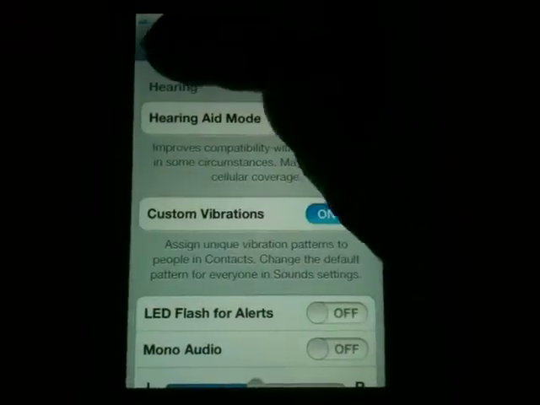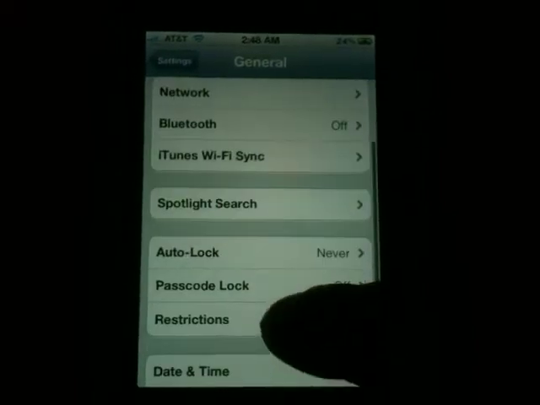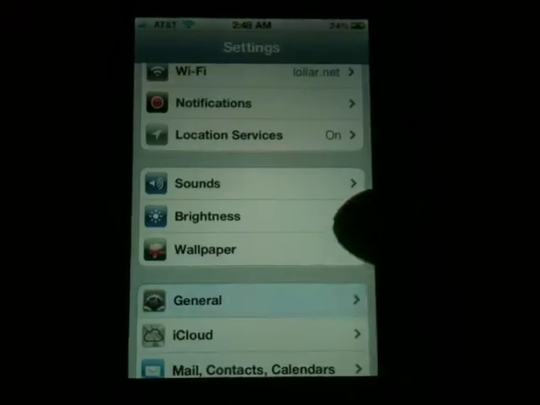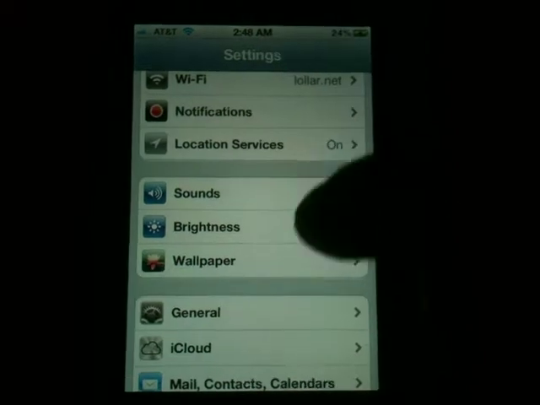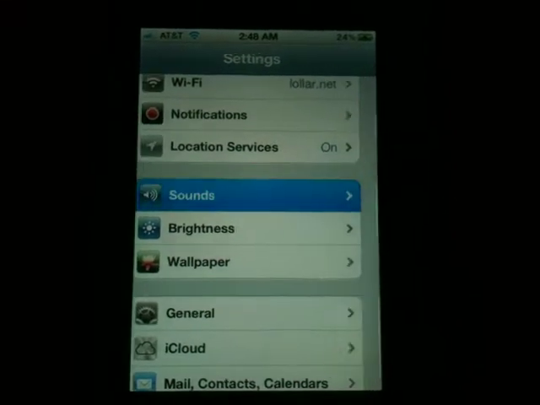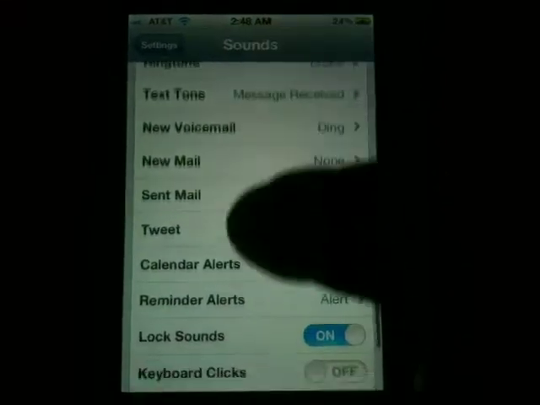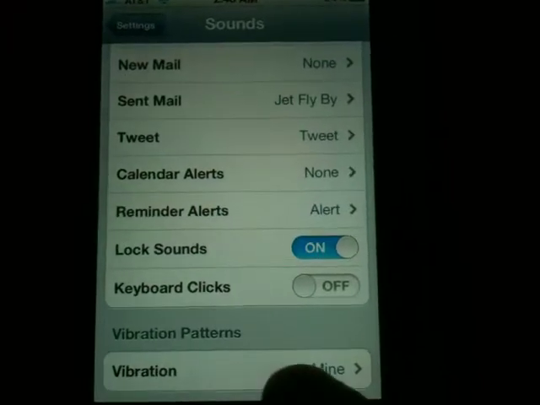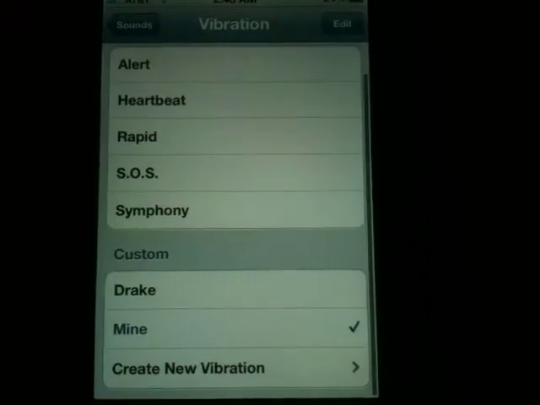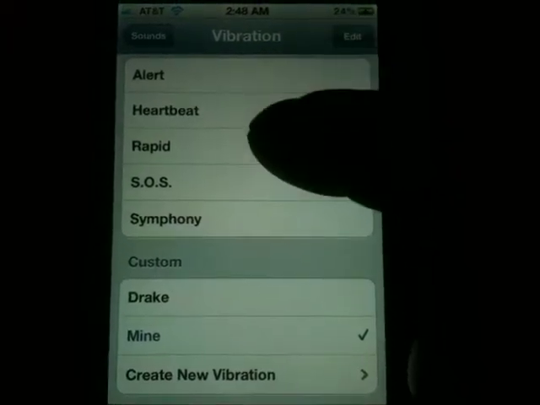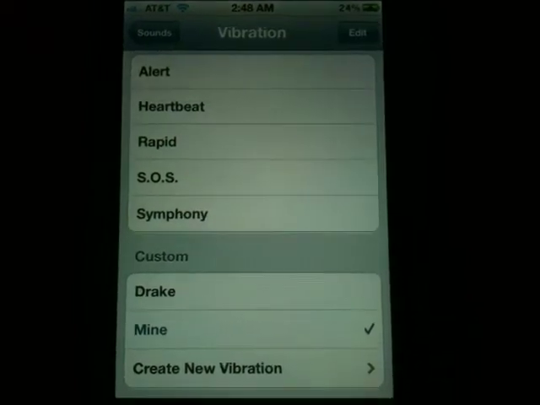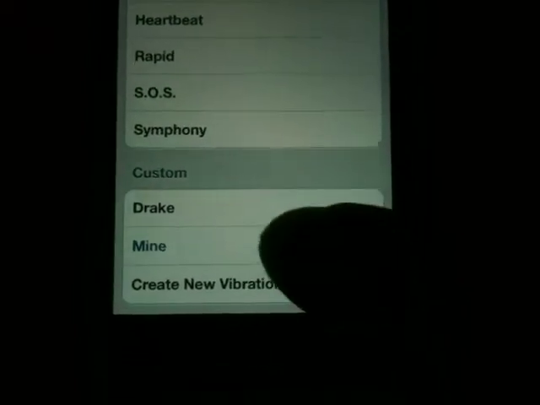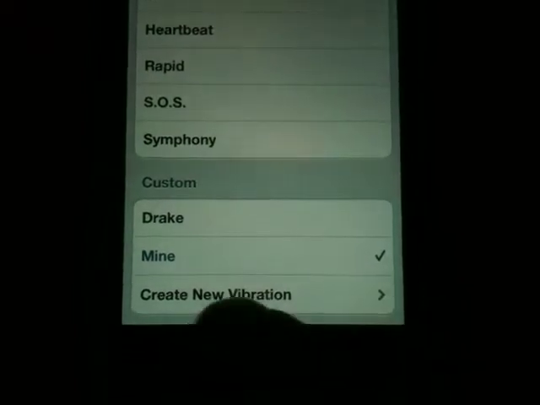You can turn it on, and then to make your own custom ones, you go to General, you go to Settings, you go to Sounds, and you scroll all the way down to the bottom. It says Vibration Patterns. Click that. Now they do have preset ones here, different ones. You go down here and you can create your new one.